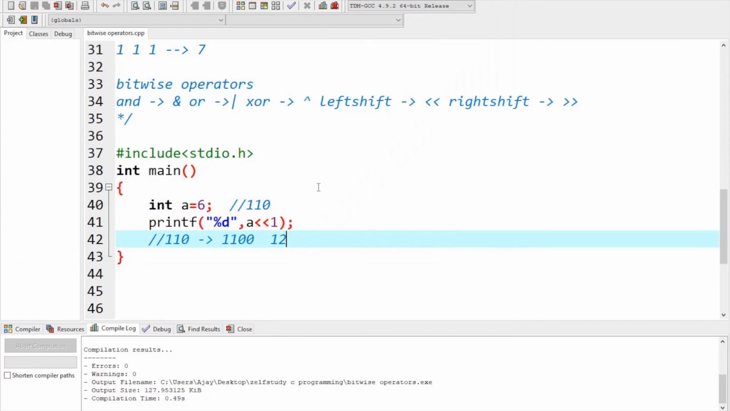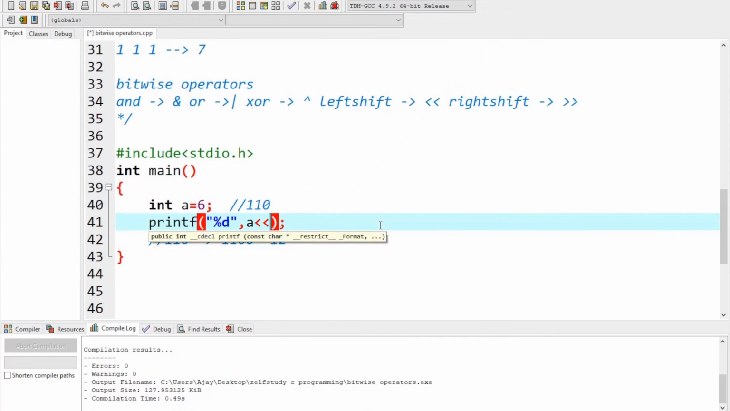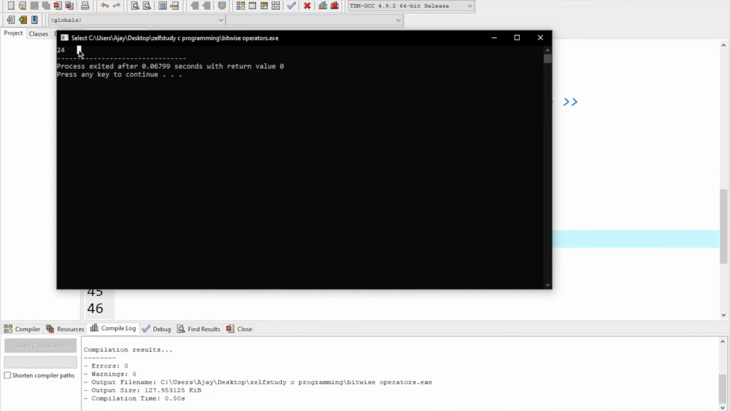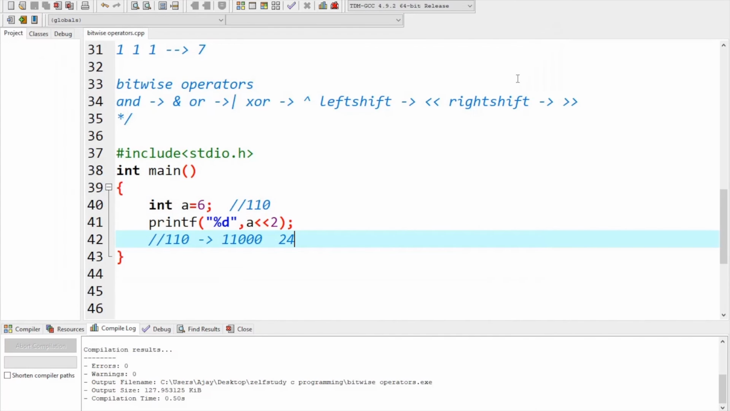What if we left shift it by 2? If it is shifted by 2, add 2 zeros to the right side, and the decimal equivalence for this is 24. Okay guys, so let me compile this and see 24. In the same way you can do the right shifts.